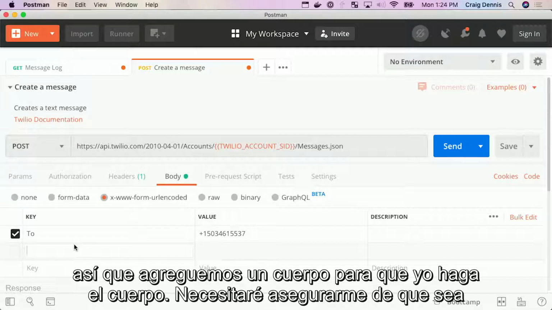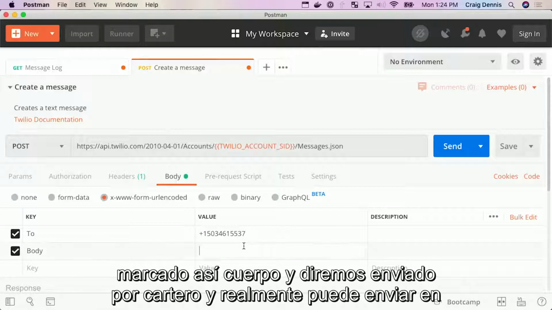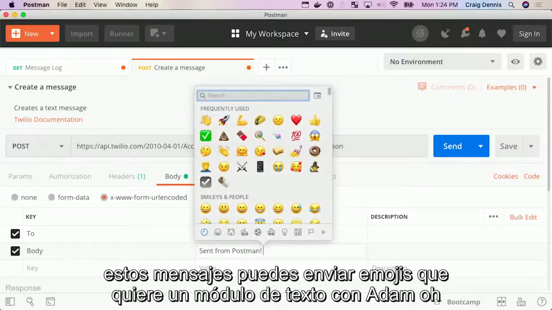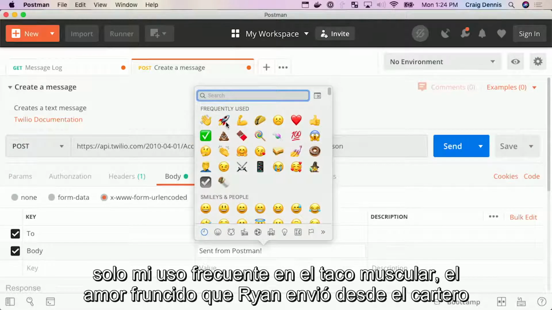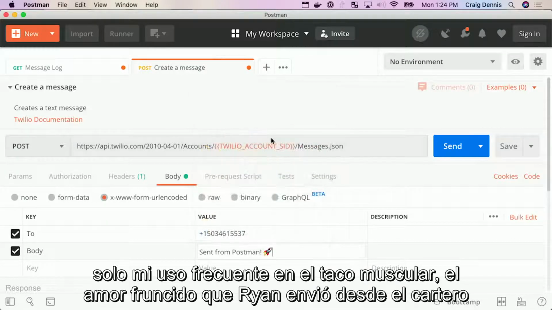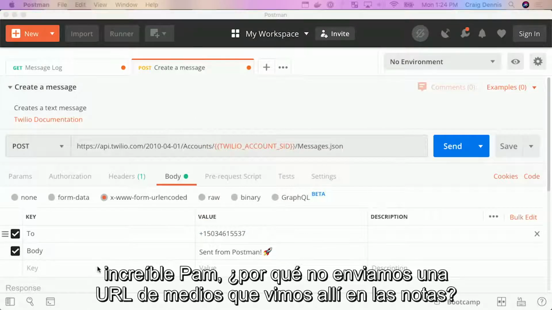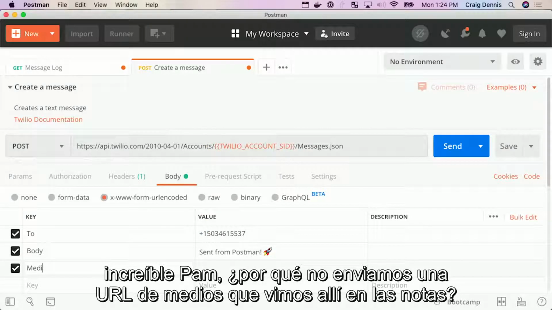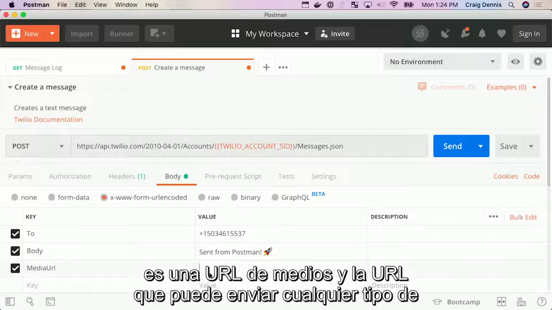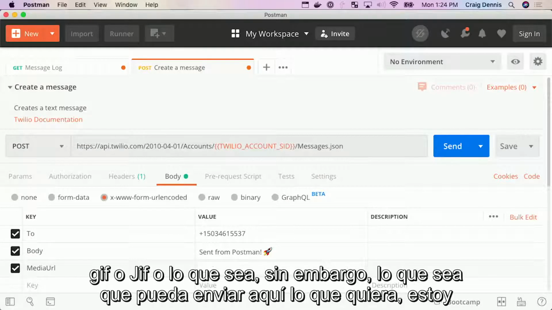So let's add a body. We'll do Body. Again, need to make sure that it's checked. So Body, and we'll say sent from Postman. And you can actually send emojis in these messages, which, who wants a text message without emojis? My frequently used ones: muscle, taco, frowny, love, rocket. Sent from Postman. Awesome. And why don't we send a media URL? We saw that there in the notes. So we'll say MediaUrl, and for the URL, you can send any sort of GIF or whatever you want.